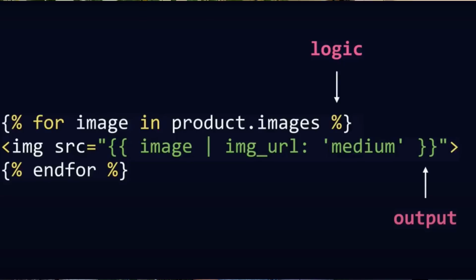And number 5 is logic to control the output flow. The logic is if statements, for loops and while loops, everything like this is called the logic, which controls the output. In the image you see right now, you have tags, which as we said before are the curly braces and percentage sign, and we have a for loop for each image in the product.images collection. That's a logic, which is a for loop.